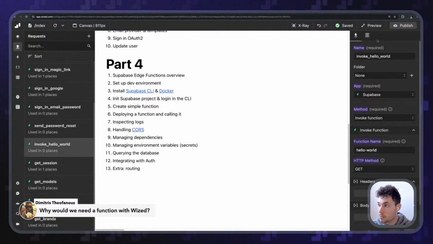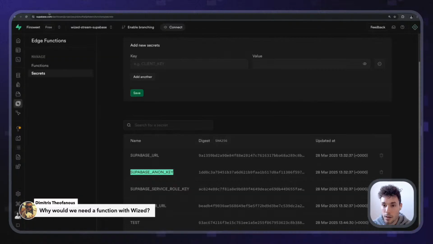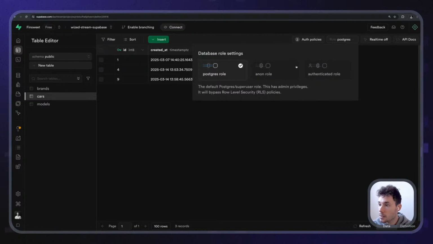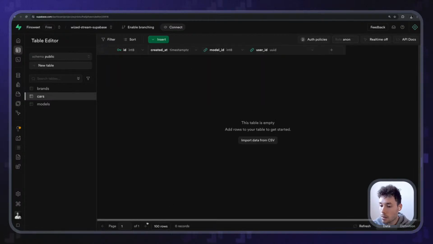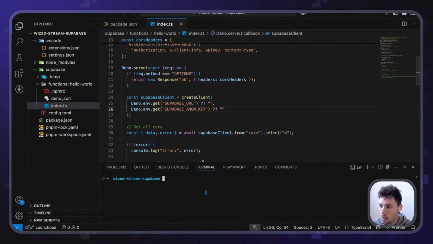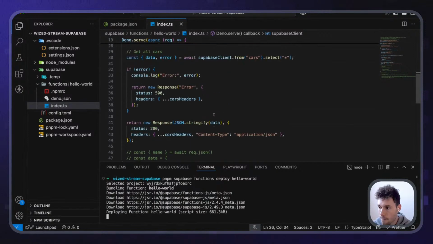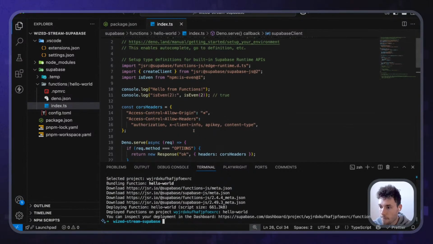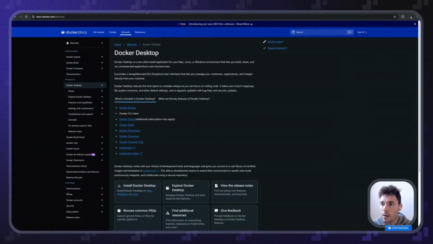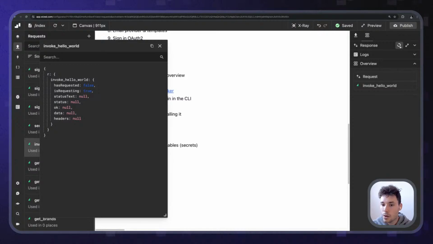Let's do invoke hello world. I'm going to get an error. Am I not? Hold on. Maybe I lifted the row level policy and enroll. I should see this. Let's deploy this again for a second. Anon key. Let's refresh. Let's call it.